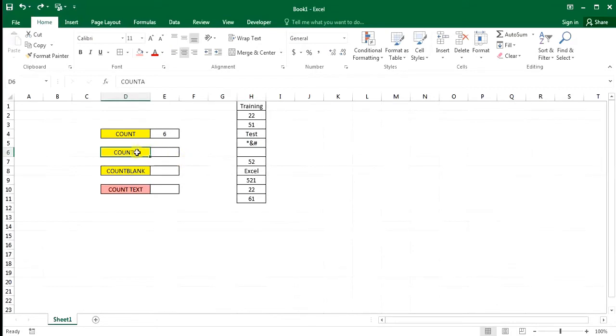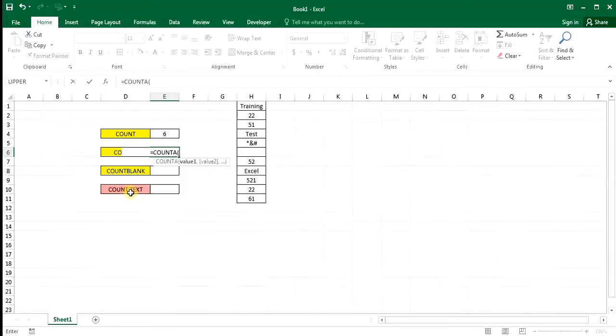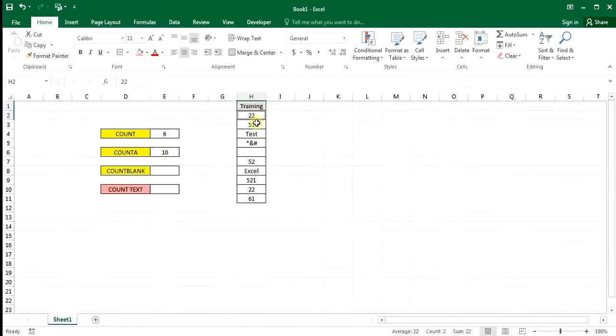Now let us see what COUNTA is used for. Equal to COUNTA, tab, and then select the range like this, close the bracket and enter. It gives us the result of 10. Let us count: 1, 2, 3, 4, 5, 6, 7, 8, 9, 10. So COUNTA basically counts all the things in the specific range. We have numbers, text, and some special characters also. It has counted all those things, but it does not count the blank one.